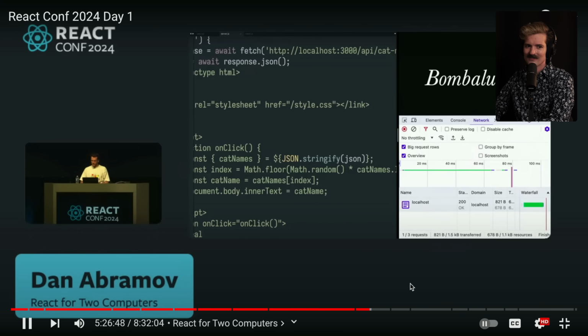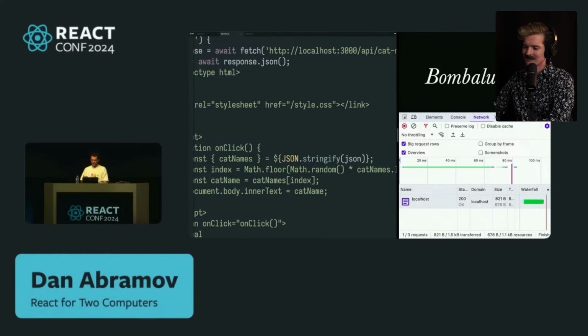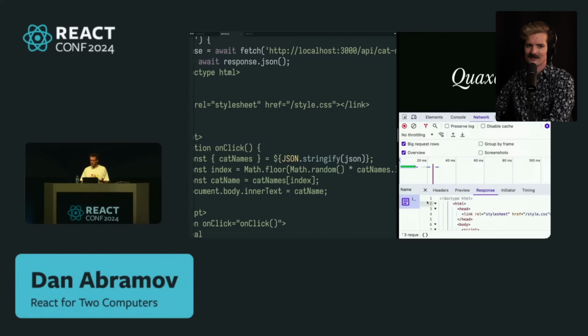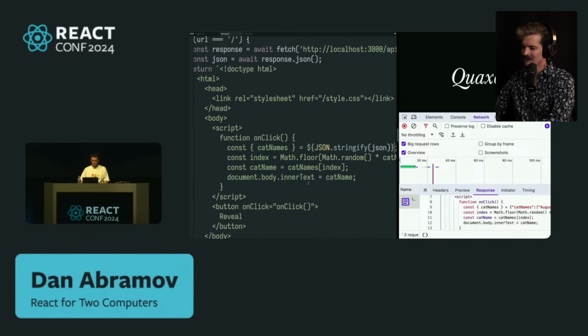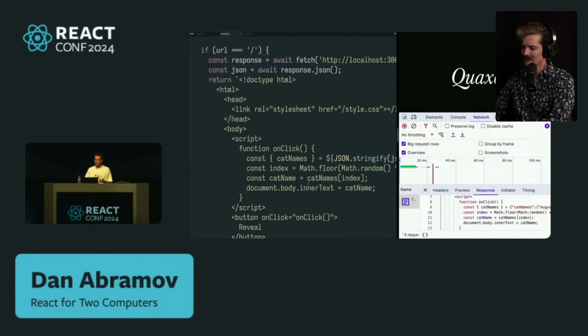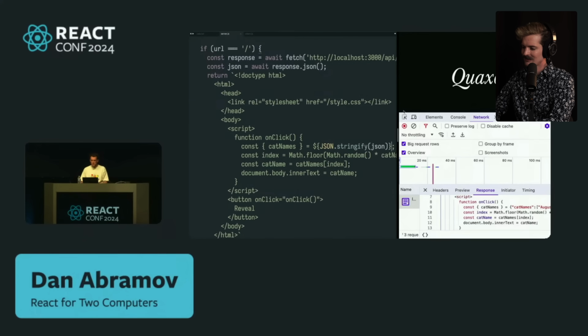And notice something interesting now: I load the page and I press reveal, and there is no network request. The reason there's no network request is because the data is already there. It's already on the page. This is an interesting way to think about client and server, and I'm just going to continue down this rabbit hole and see where it leads me.